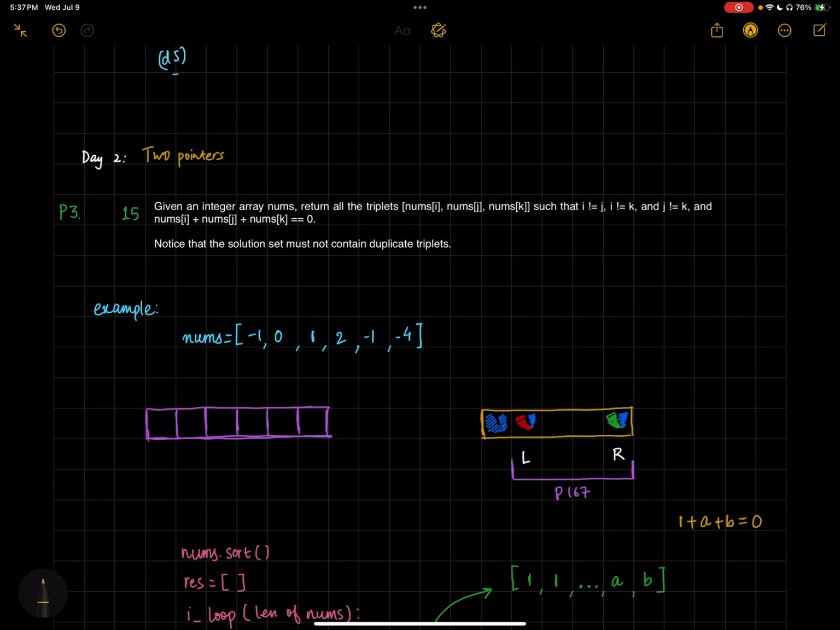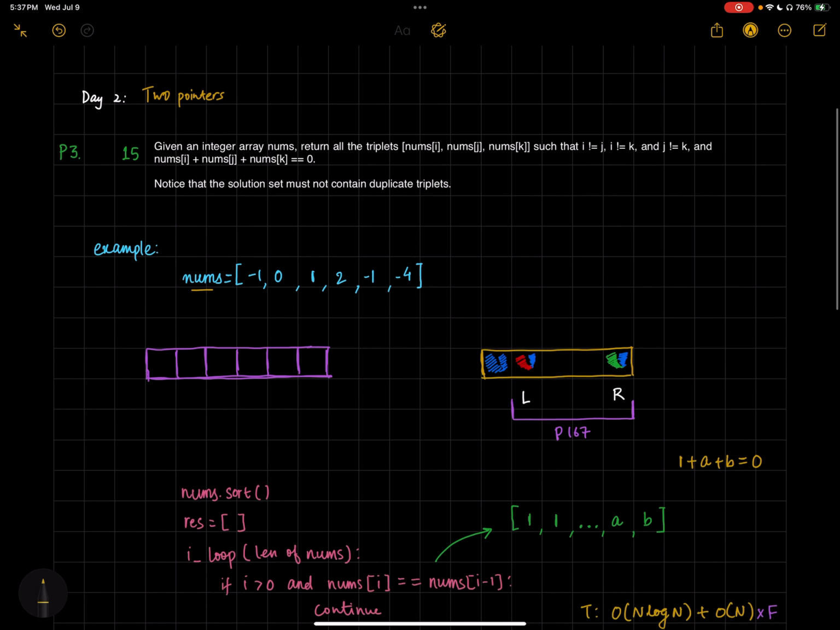Okay. So this is the dashboard. We have been given a nums array and we have to find three distinct elements such that when we sum three of them, it gives us zero. Now, for a moment, imagine that we have been given just two distinct elements. How would we deal with that? How do we deal in that situation?